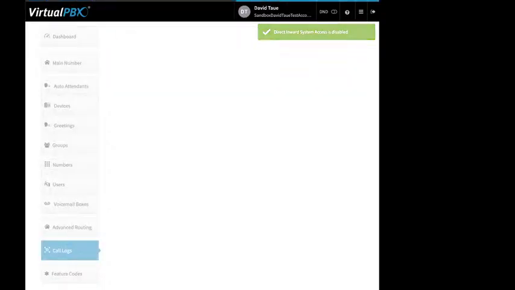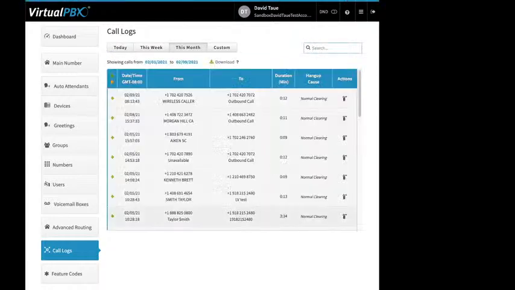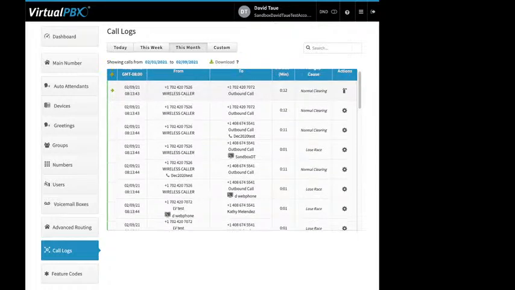All right, call logs shows your call history on your account. If we close in this month, we get more calls. So a green arrow to the right means that's an inbound call. If you click on it, you get some more information. You can see the devices it was offered to and for how long.